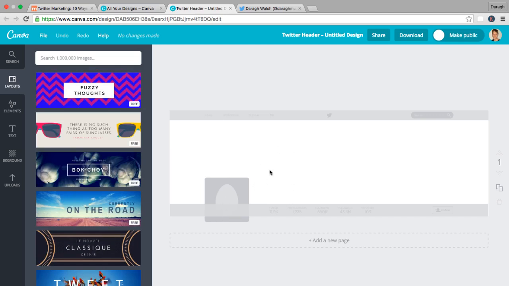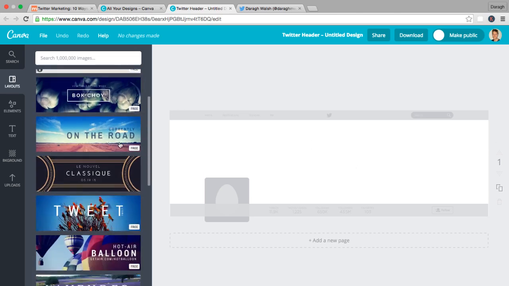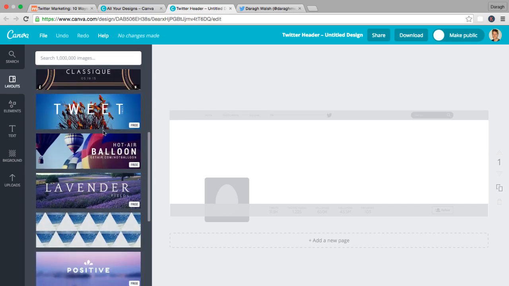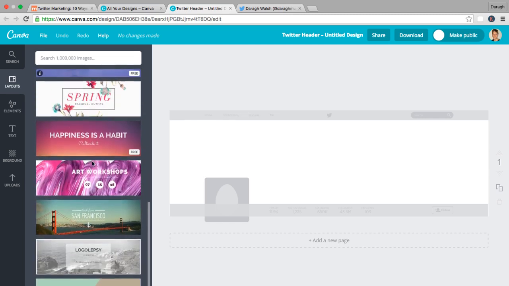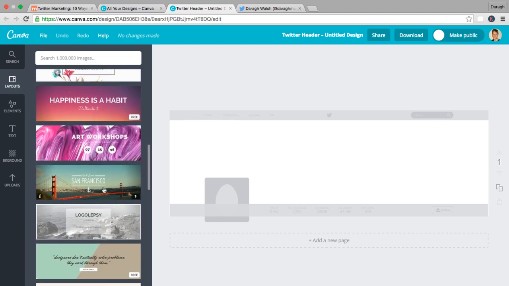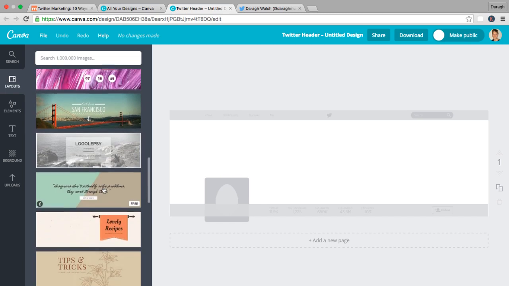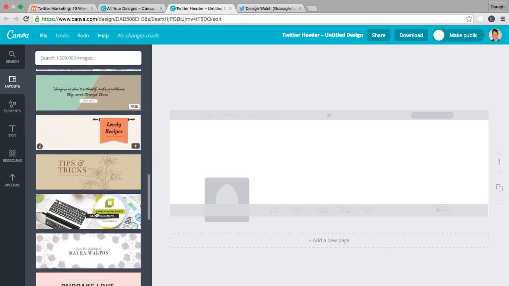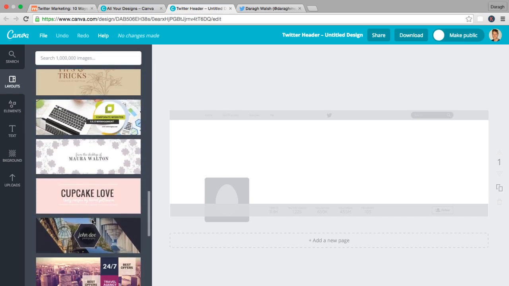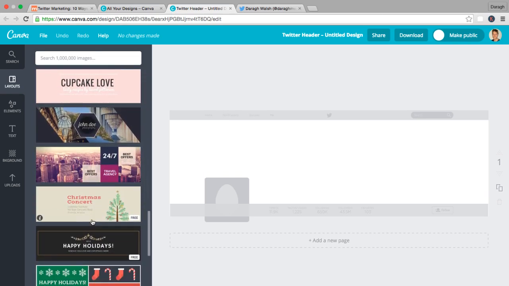Now, once again, I would recommend, similar to Facebook when we looked at the header images, that you keep a lot of the important information maybe over toward the right side. You can include call to actions, and you can take some of these free templates if you want and just copy and paste them in. So let me try and find something. If you're based in a particular location, you can maybe include an image there. You could include a quote, you could include a link off to your website.